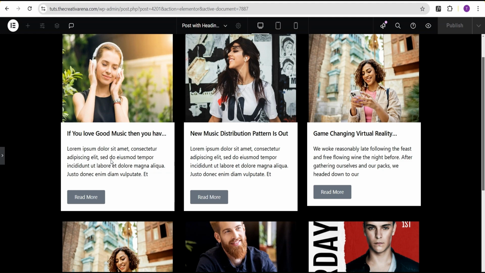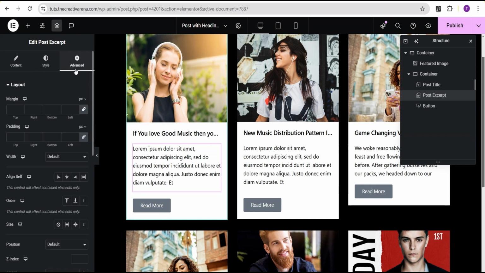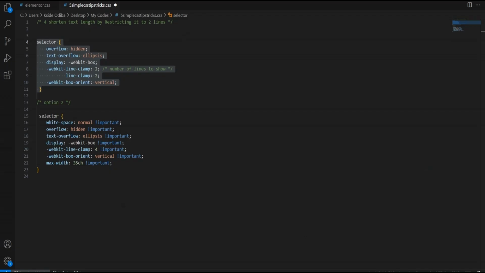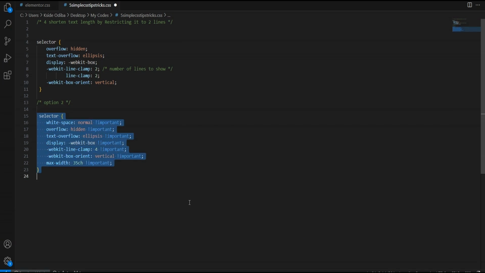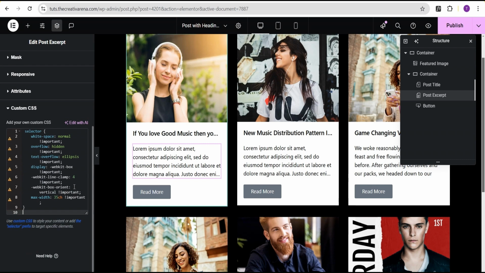So in order for us to fix this properly and make these cards equal, I'm just going to come over to the advanced settings here, come down to where we have the custom CSS. Then I'm going to copy this code here, this option 2, and paste it here. What this code does is restrict the excerpt to 4 lines, and then it's going to set the maximum width of that excerpt to 35 characters.